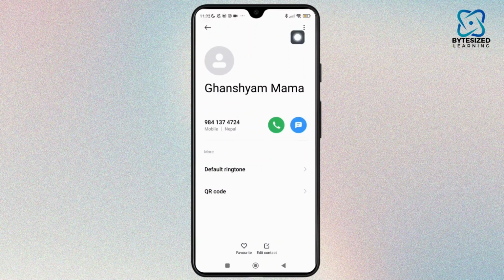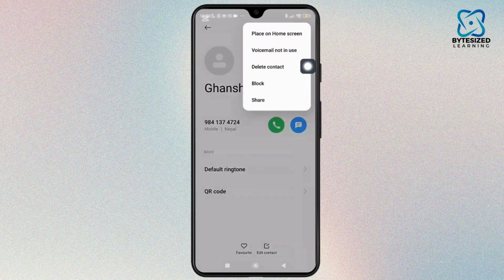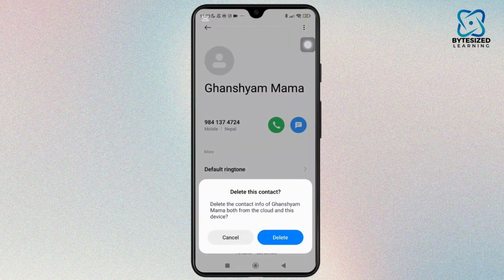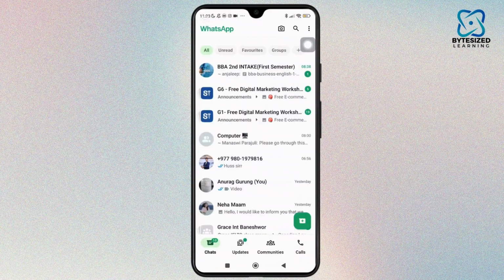And now you again have to tap on the three dot icon shown in the top right corner. And from the pop-up menu, simply tap on Delete Contact and confirm it by tapping on Delete. And that's it. That's how you can delete a contact on WhatsApp.